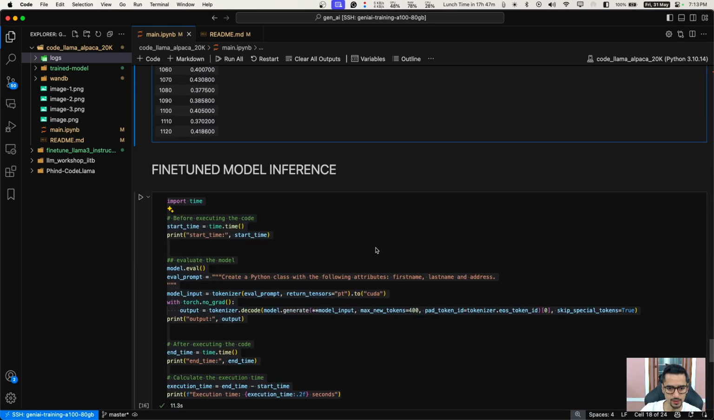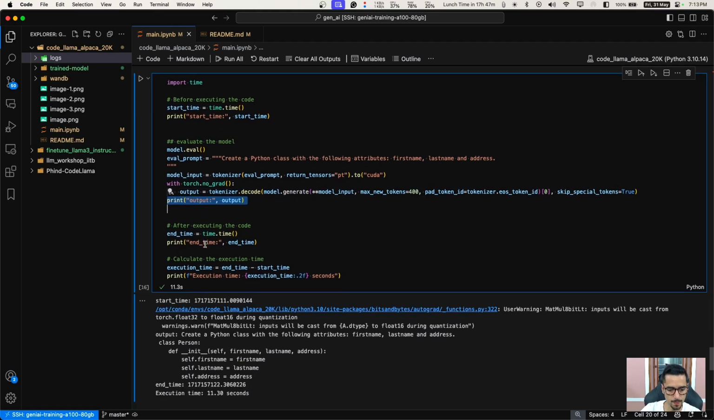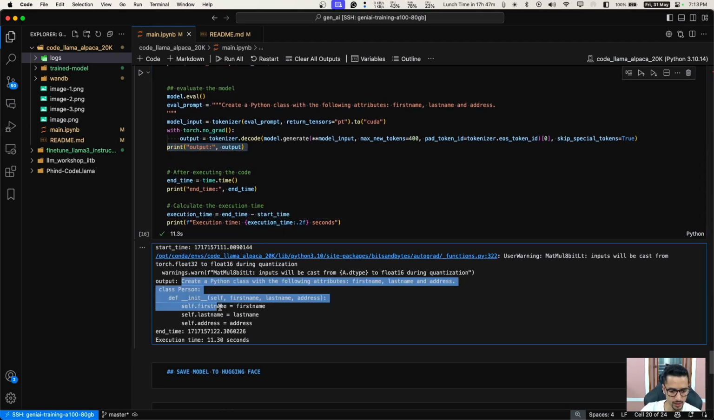Once the training is done, we are now going to do an inference. For inference, we are giving this prompt: create a Python class with the following attributes: first name, last name, and the address. And we are using the model for the generation part. Using model.eval, there is the function model.generate, where we actually generate the output, and then we decode the output, because the model generates tokenized output and we need to decode it before printing. It took around 11 seconds for the inference, and this is the output which the model is able to create just by giving this kind of prompt.